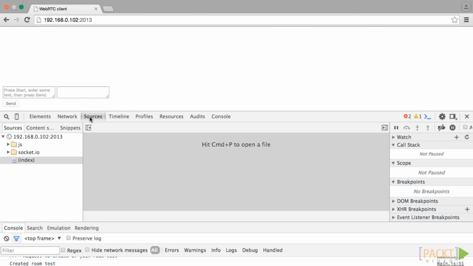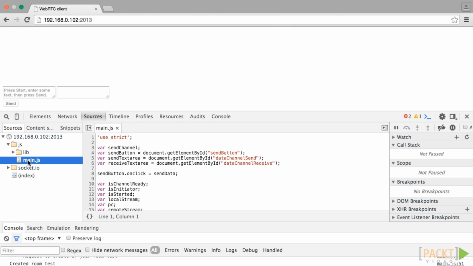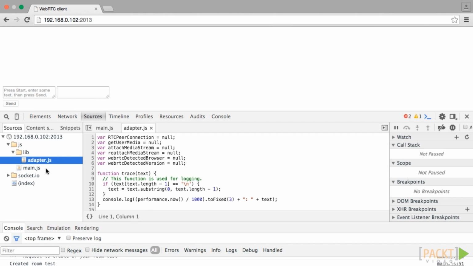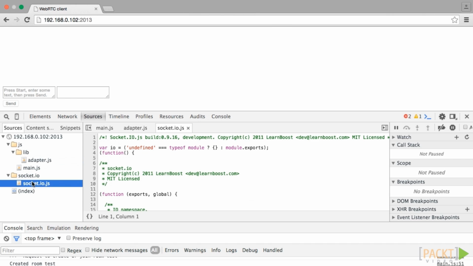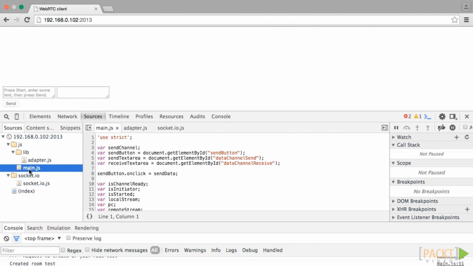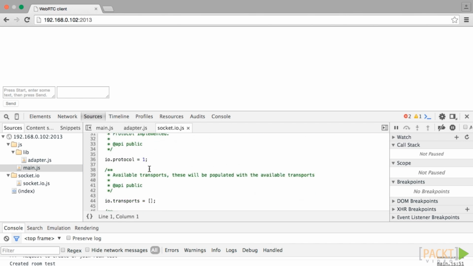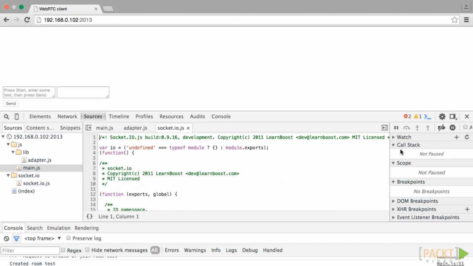Sources tab. It's similar to the Resources tab. In this case, we don't have information about stored data, but we have listed other scripts that may affect our application, for instance, those used by certain extensions, like advertisement blocking ones, and so on. So, in our application, we have the JavaScript which we are using: main.js, adapter.js, and also socket.io.js. So all the resources we are using in our page we can actually see here. You don't need to go to your server and check.